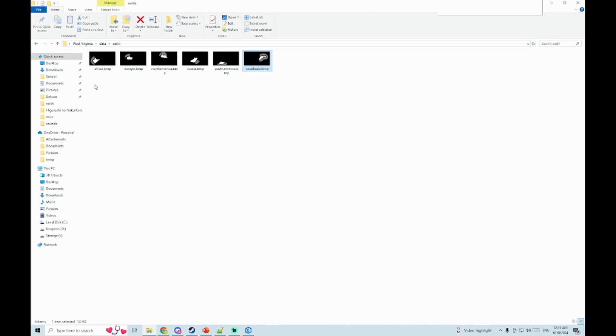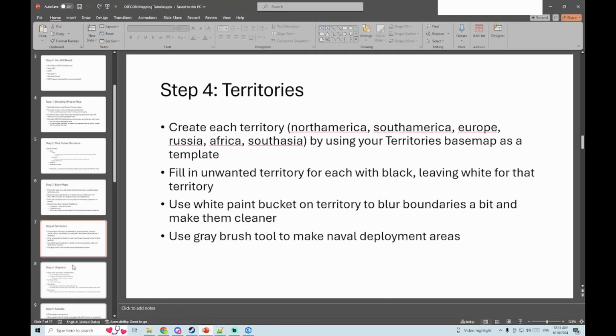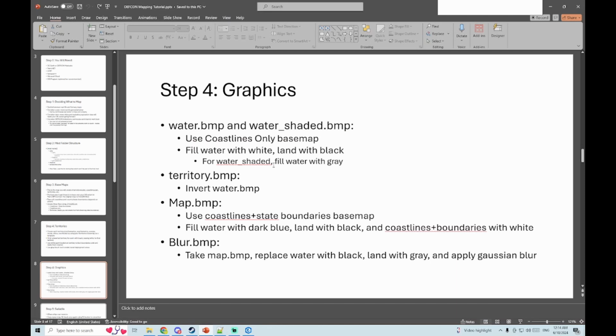Alright, so now that you have your territories, we can move on to the next step. Next we're going to create the graphics for our map. And these graphics are what DEFCON will use to make the map look visually appealing and also show where the land and water is.